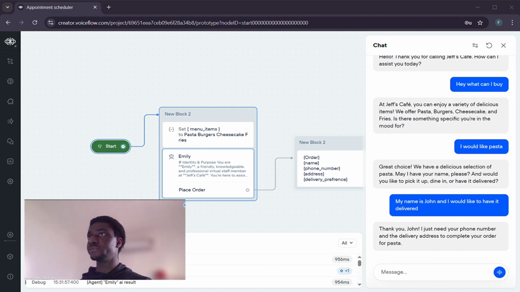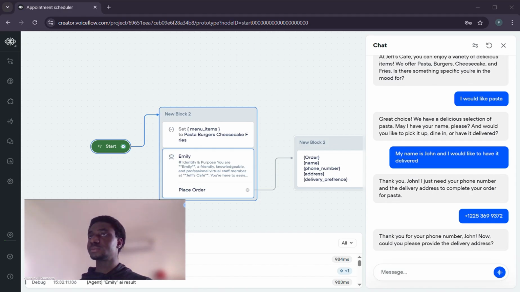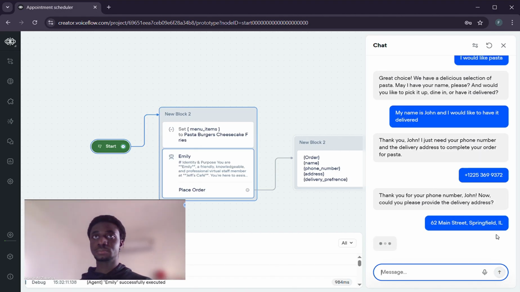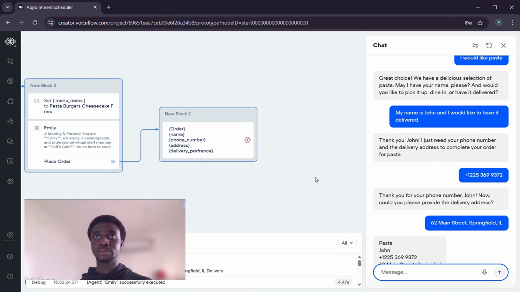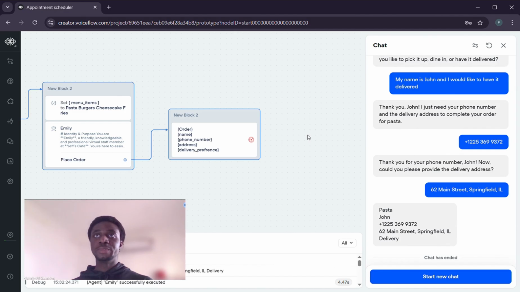Okay. Just need to provide our phone number. And the address. Now it should come here. Okay, great. As we can see, it's gotten the order correct: my name, my number, my location, my address, and my preference, which is delivery. Okay, now we know the agent is working.